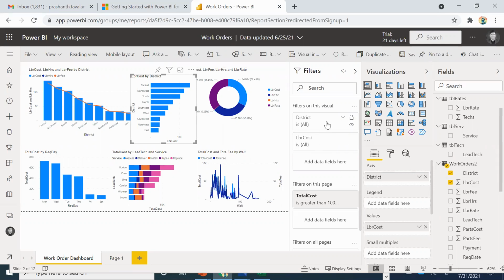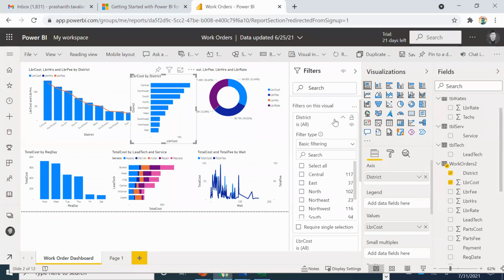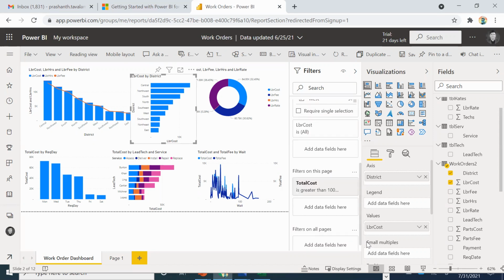Now let's say there's also a filter option here where you don't want to show all the districts. You want to select all, but you want to remove central. So central is gone. Or I want to even remove north. North is gone. So you see, you don't see central or north here. When I put it back, you'll be able to see central and north. So this way you can play around with a lot of permutation combinations on filters.